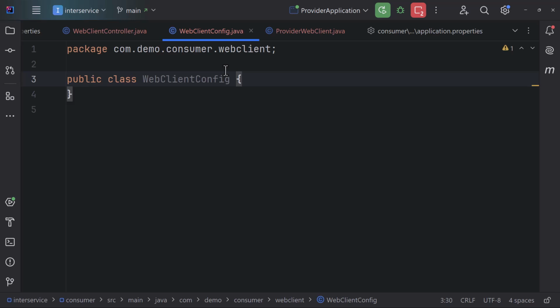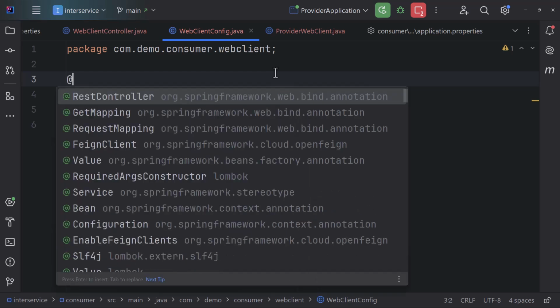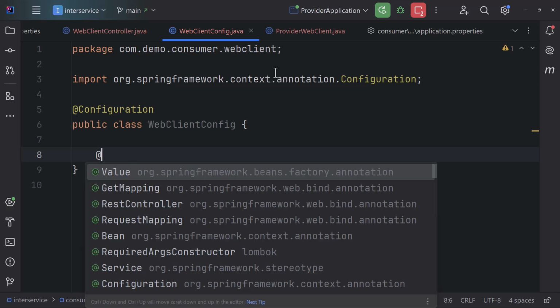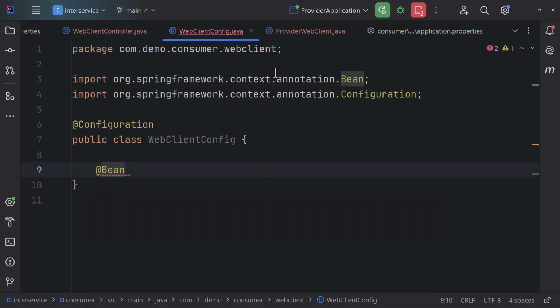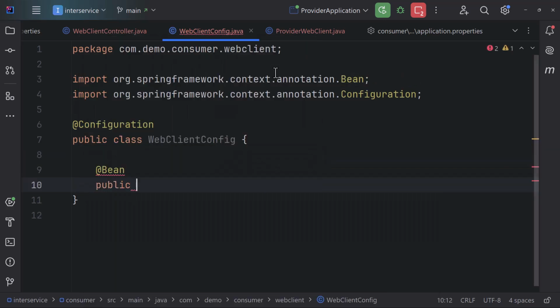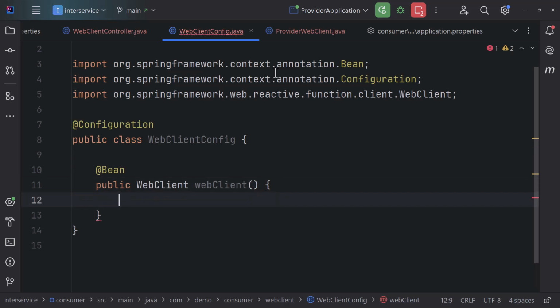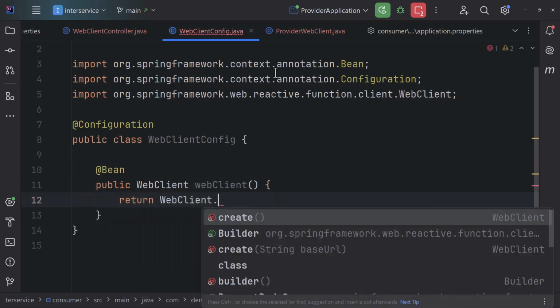Now in web client config, I'll do some configuration over here. First thing is, this is a configuration class. I'll mark this as configuration. Then come over here, I'll mark this as bean. And I'll say public web client, and I'll say web client like so. And then I'll say return web client dot builder.